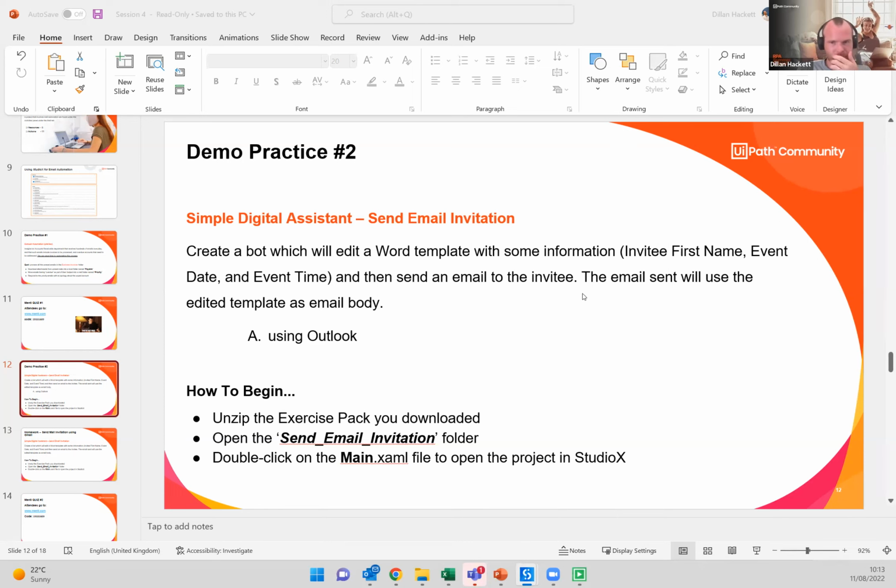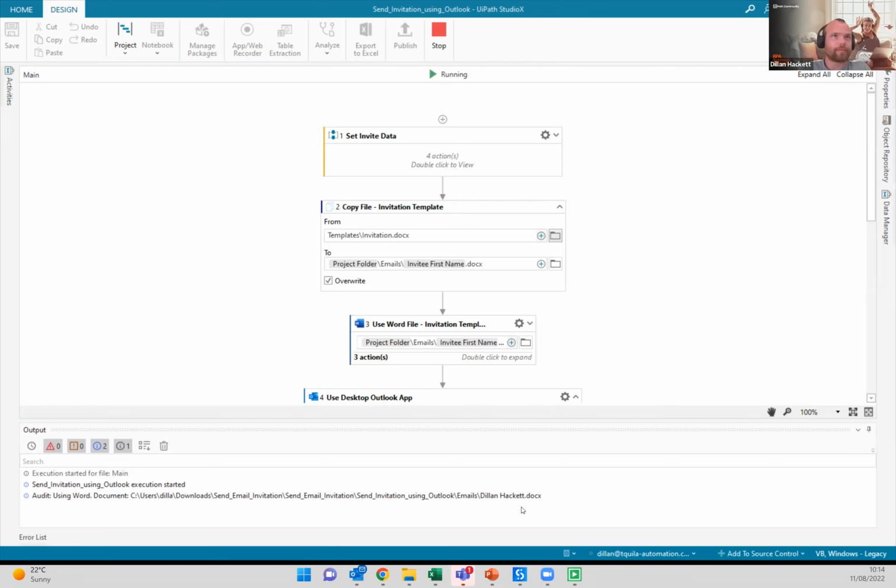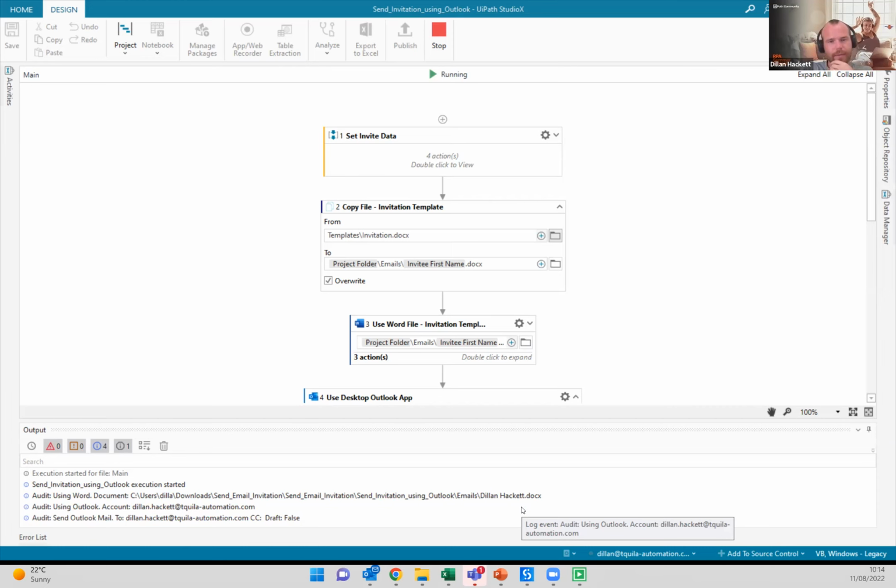So it's gone into the Word document. We're making some edits. I've got a few things open on my screen, so my laptop's a little bit slow, but it's just done the Word bit. So now it's going into Outlook and sending the email. There we go. So that's all finished up. We should see in just a second the email come through. So just wait for that.